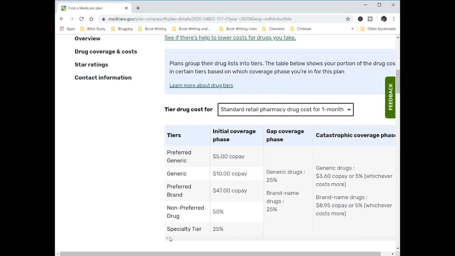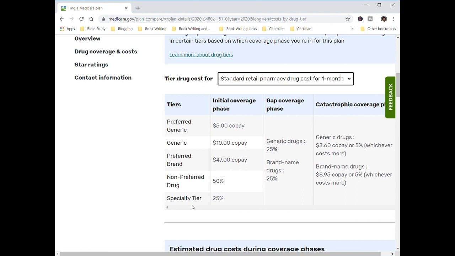This explains your tiers. If medications change, if something gets added, you might need to know this information. If it's a preferred generic, it's going to cost you $5 a month. If it's just a generic but not on the preferred list, it's going to be a $10 copay. If it's a preferred brand, it's going to be a $47 copay. If it's a non-preferred medication, you're going to pay 50% of the retail price. And if it's on the specialty medication list, you're going to pay 25% of the retail price.